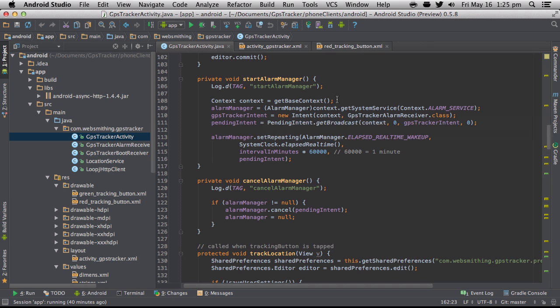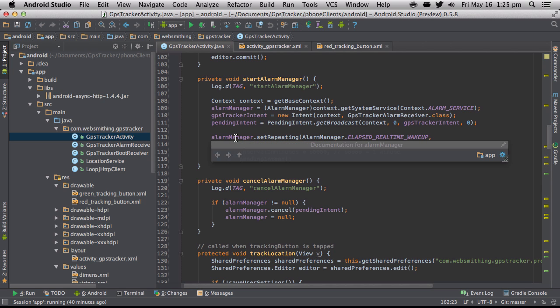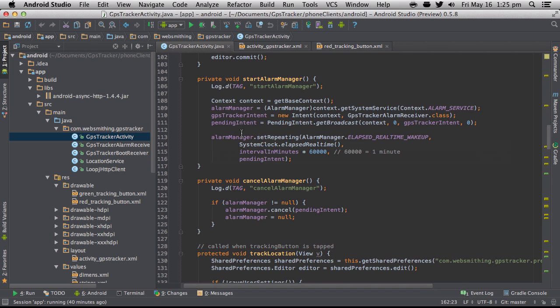Here we have an alarm manager. An alarm manager is an interface to the Android system alarm services. So this allows us to set a repeating alarm, and we have an interval right here, interval in minutes, and that's what the user selects by using the radio buttons. So whatever that interval is, we set a repeating alarm.